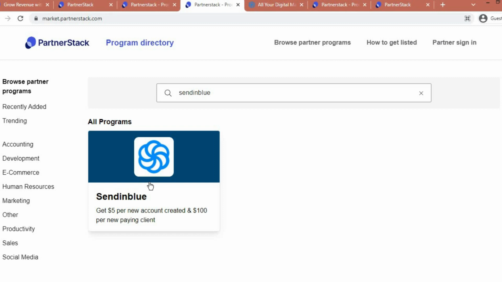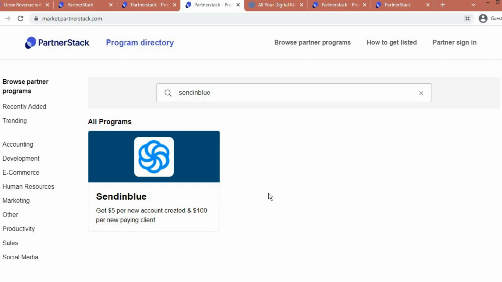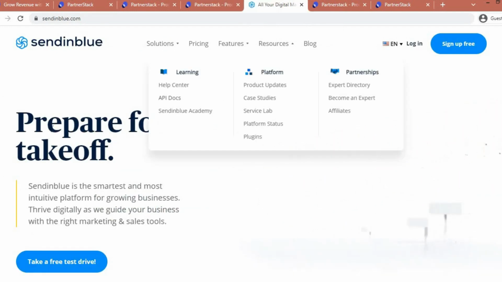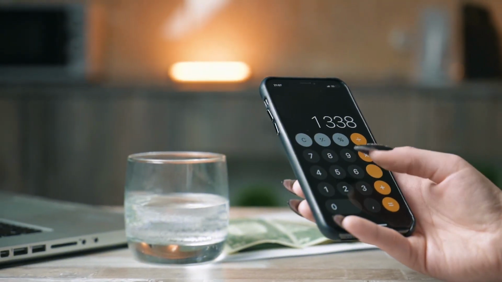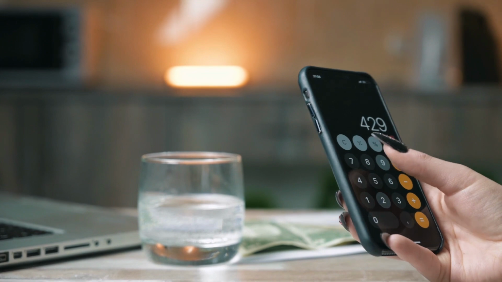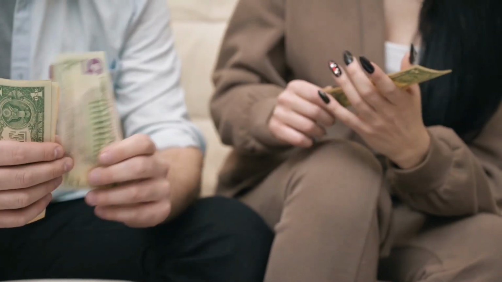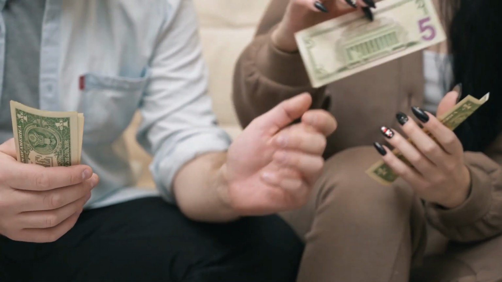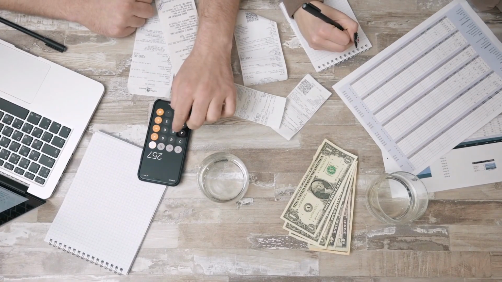As you can see, you'll get $5 for signing up and over $100 for each transaction. This is critical since it means you don't need to encourage someone to buy something in order to get paid. In fact, simply signing up will earn you $5. This is something that a lot of other affiliate programs out there do not provide. And it is for that reason that I believe Sendinblue is one of the best ones to promote.